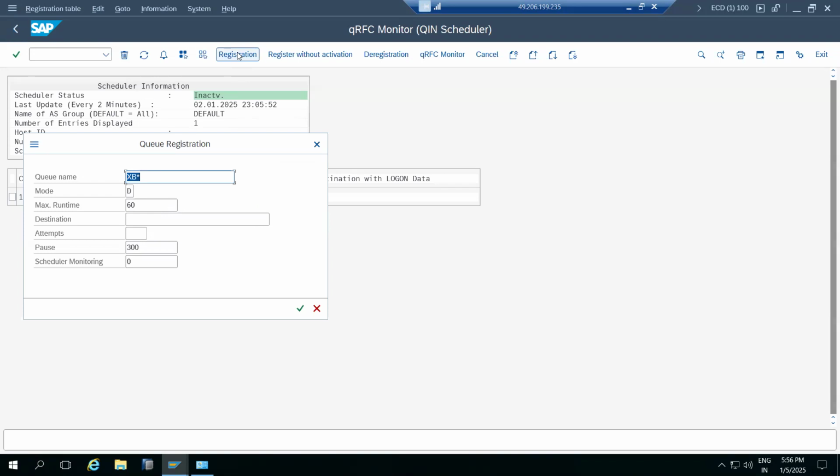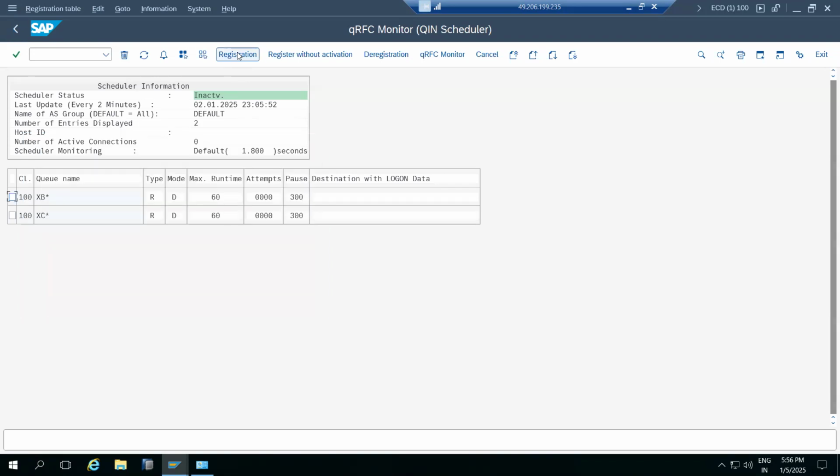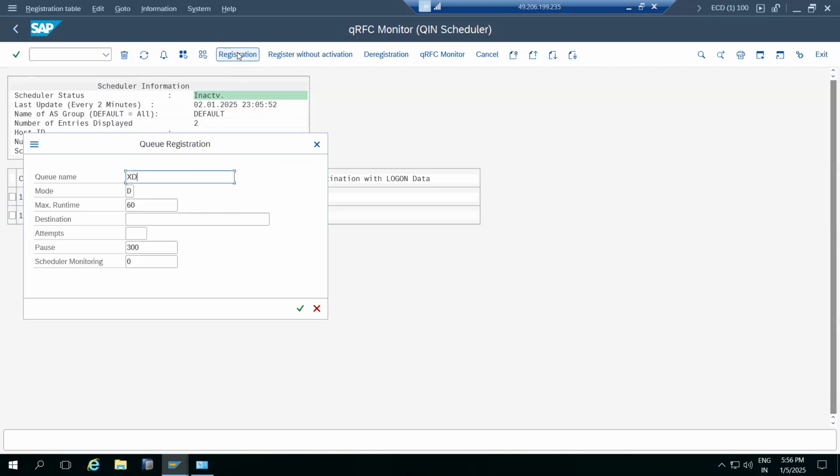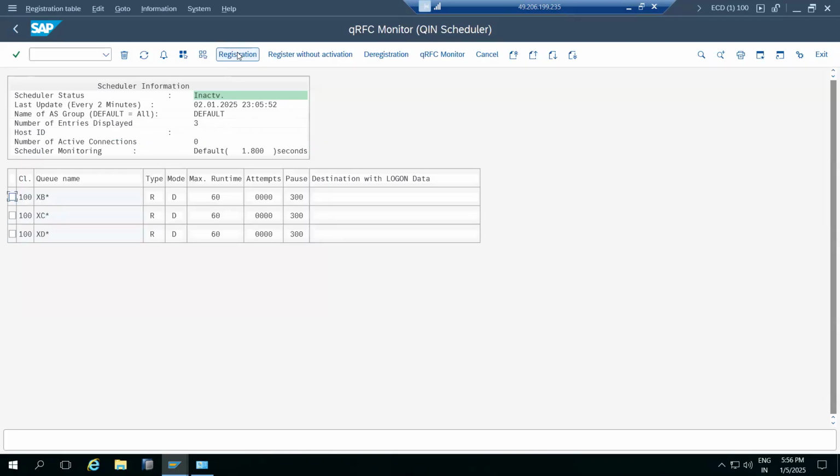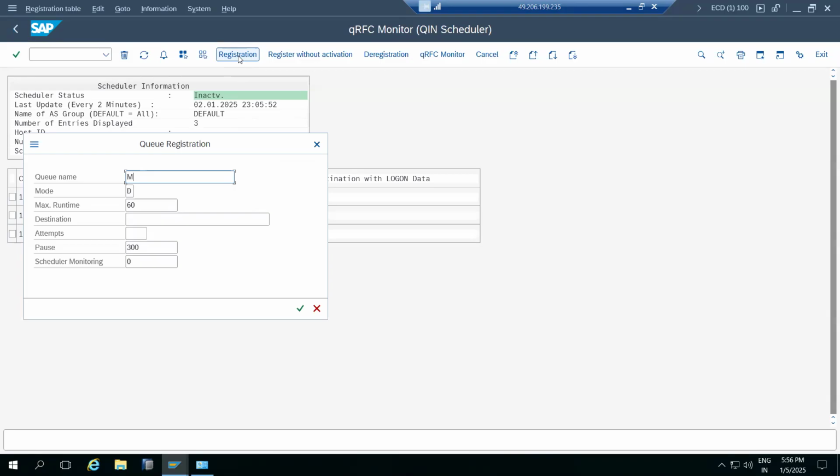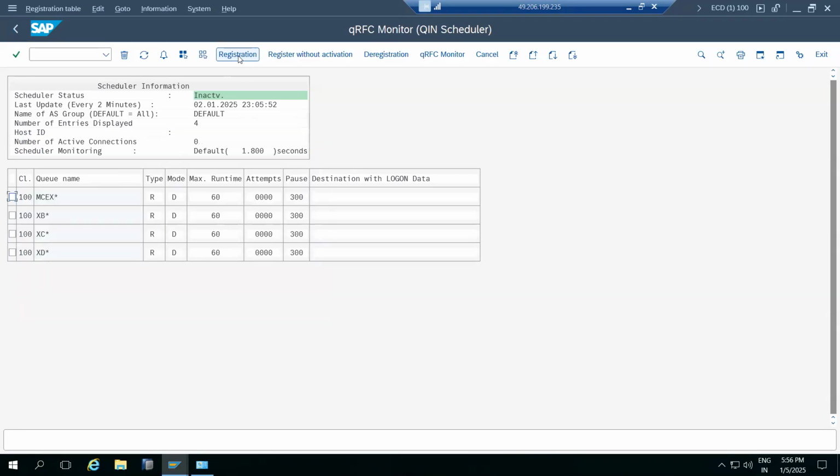Queues are normally XB star queues, XC star queues. Normally the functional team will define these queues, sometimes MCEX star queues, and they define the inbound queues coming inside of the system. The routing will be defined by them, and they will ask us to create the queues. The queue names are XB star, XA star, XC star, MCEX, some normally used naming queues.